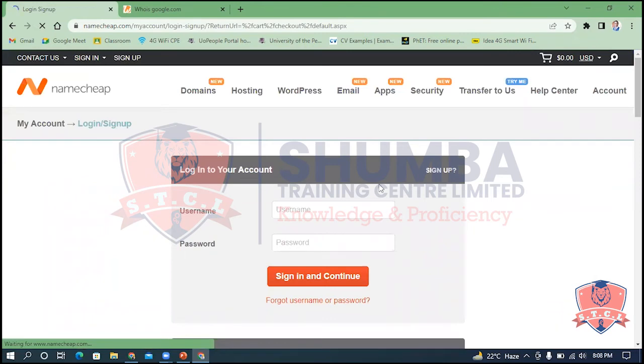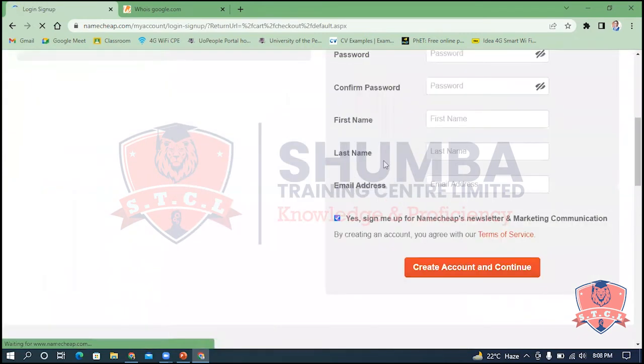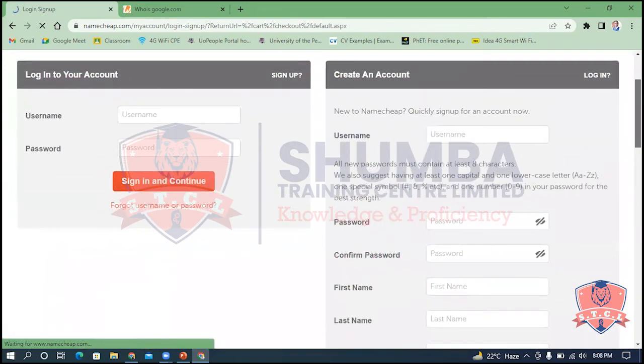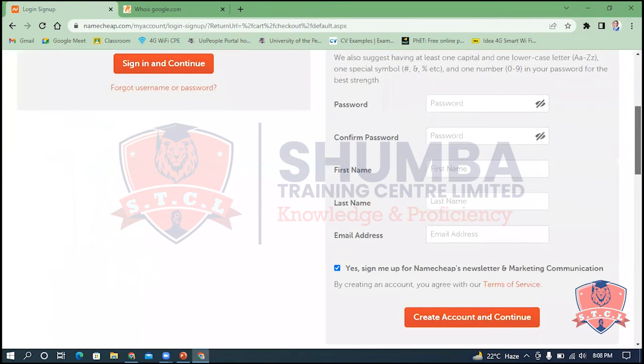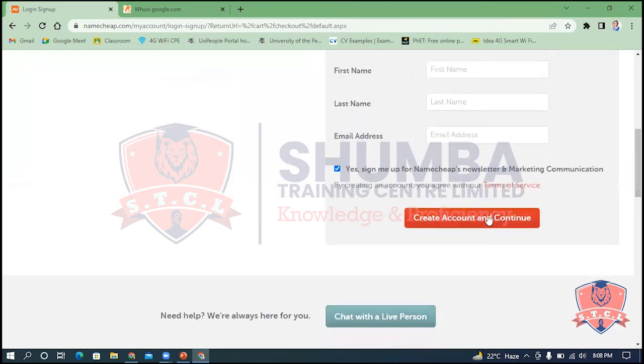So first of all, before you check out, you have to create an account. So you come here and create an account. If you have an account already, you log in, just put your username and password here. But if you don't have, you have to come and put your details right here. We have username, passwords, and so on. You can put your details, then you click on create account and continue. All right, so that's what I'm going to do just now.